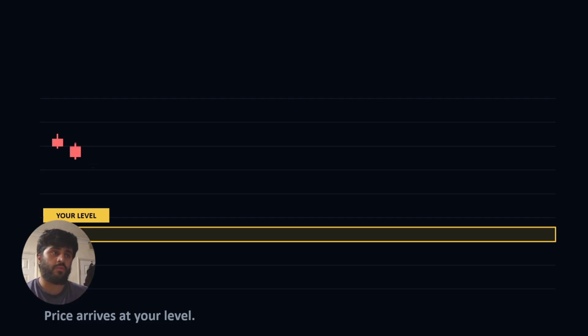So if you have a level like this and price comes into it, what do you expect? Do you want to go long or short? A problem I often see is a lot of drawdown, inconsistency, or fake outs. Order flow isn't a way to eliminate all your losses, but you can use order flow to be on the right side of fake outs. That's what I'm going to show you in this video.